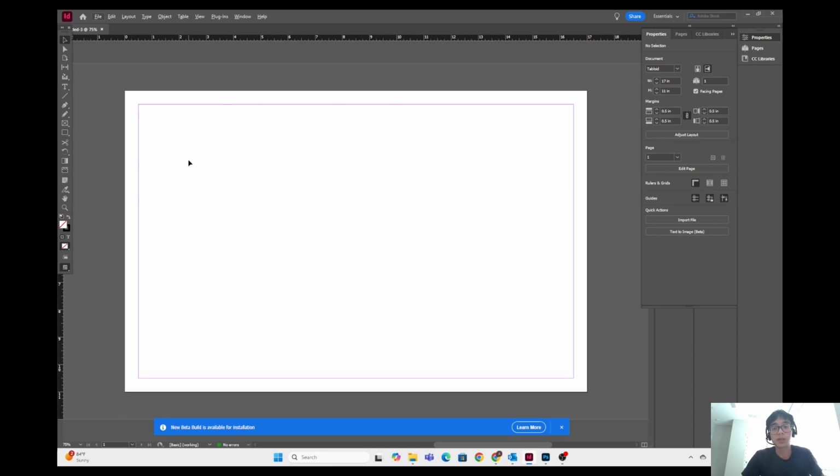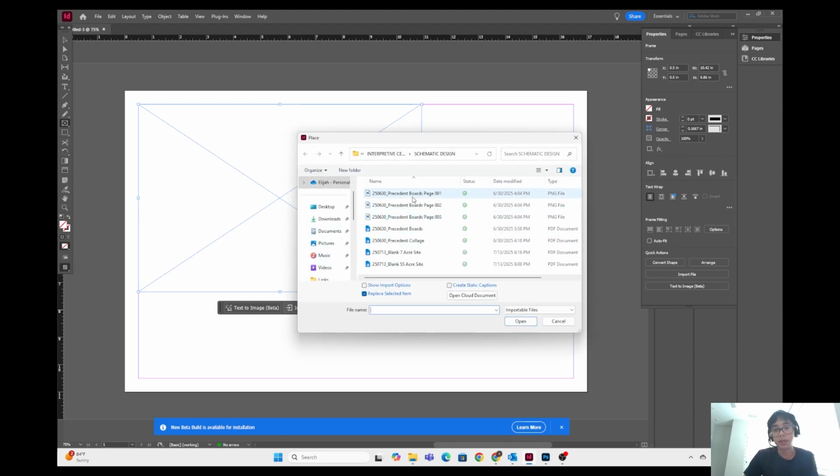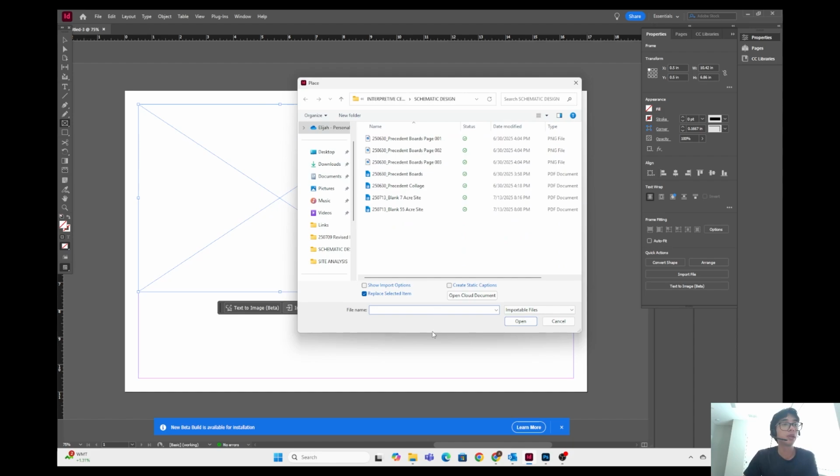So how InDesign works is it's basically Google Slides, but there's a lot more features in it. Every time you put in an image, PDF, or something of that sort, it's essentially a link. So for example, if I were to use this rectangle frame tool and click and drag across my page, it's going to give me this prompt that says import image. So if I click on that, I have the option of choosing images from my files.